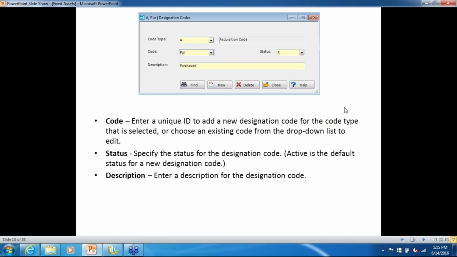So here's just a simple sample of something I'm doing here. This is an acquisition code I just put in, and I put the code PUR, abbreviated, and in the description I'm just saying purchased. It's very basic information that we're putting together. So keep in mind, once we set up all these little details in the background, we'll put it together in the assets.